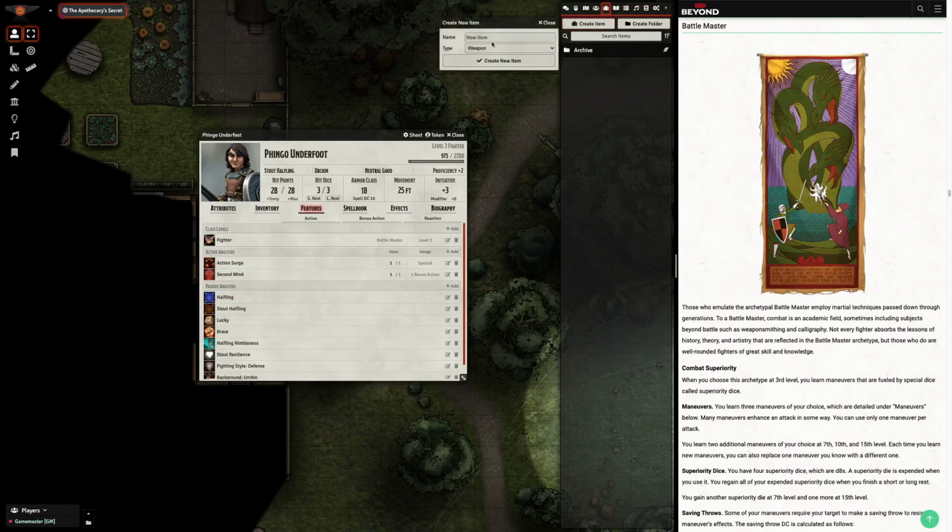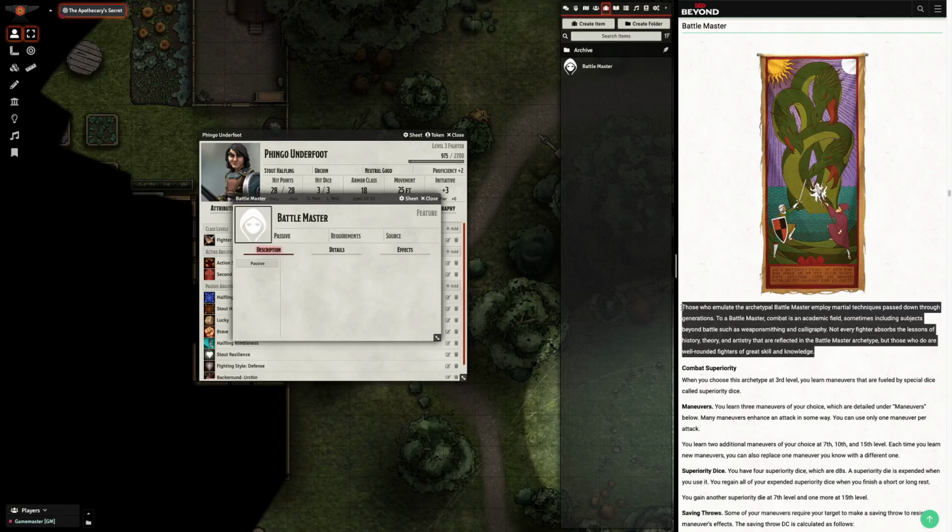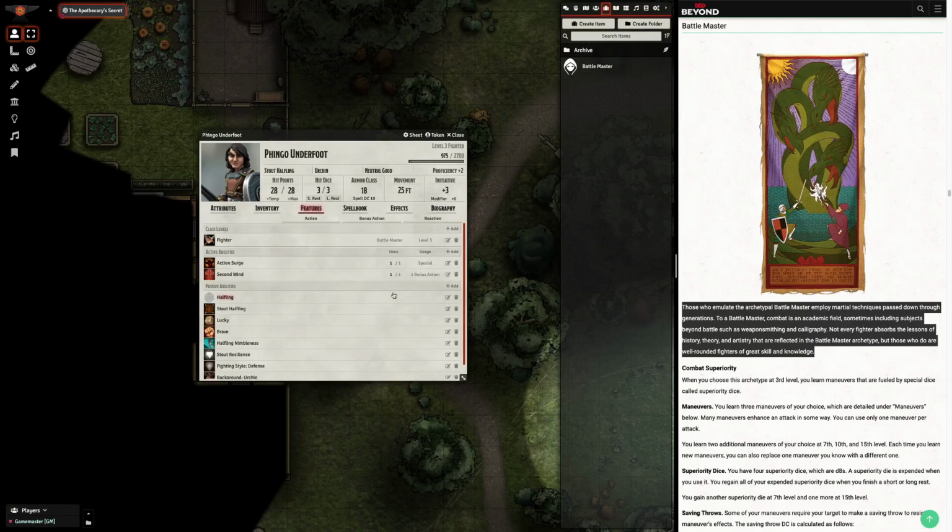So I'm going to create an item. I'm going to call it Battle Master. We will make this a feature. And then just in the description for it, I'm going to paste in just the paragraph from here. If you hit this guy, it'll kill all the formatting that comes with. And that's good. You can, of course, give it an icon. I'm not going to bother right now.